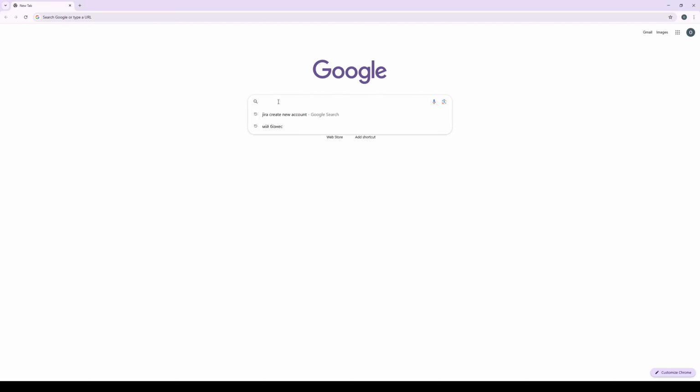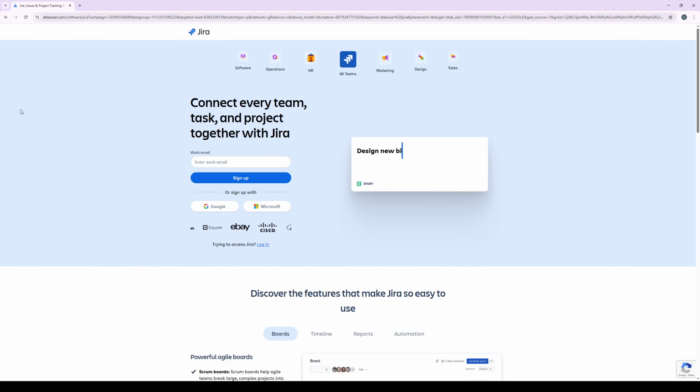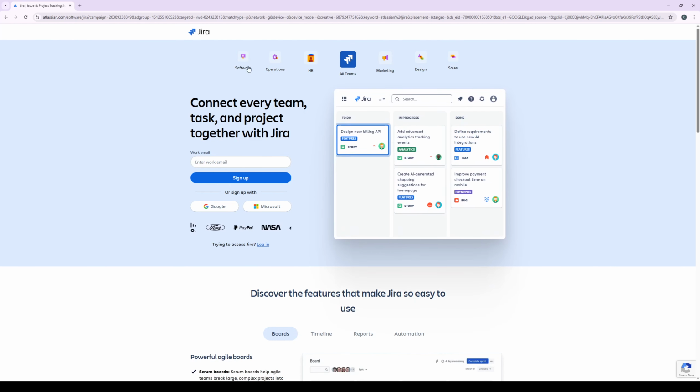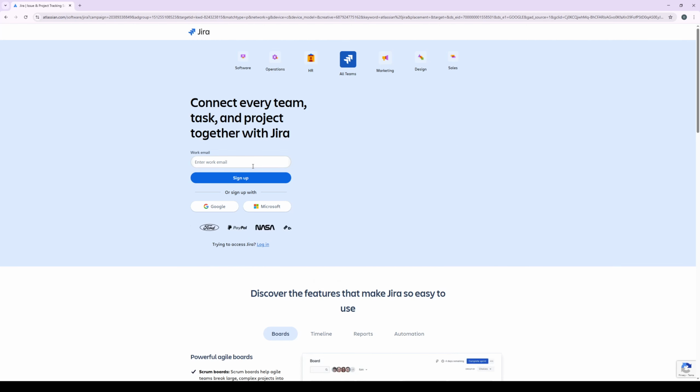So let's start by typing Jira create new account, and let's use the first link from here. As you know, Jira is part of the Atlassian products, and if you're going to use it you will see many more useful features such as Trello and Confluence, and I will talk about them a little bit later.